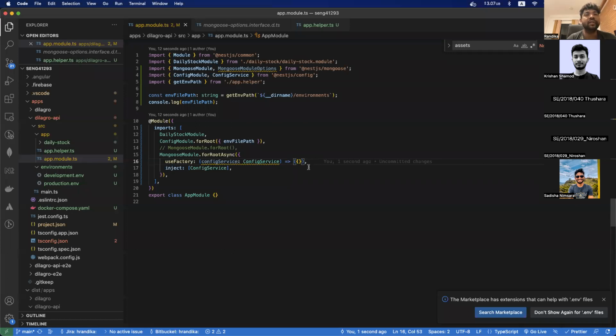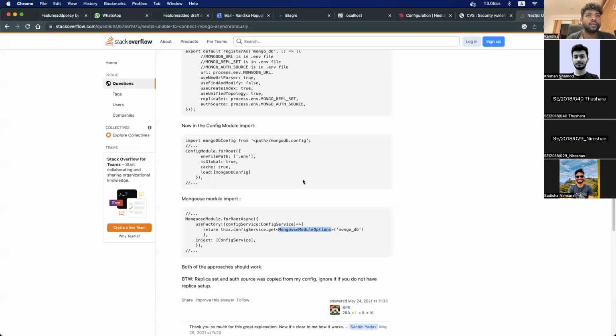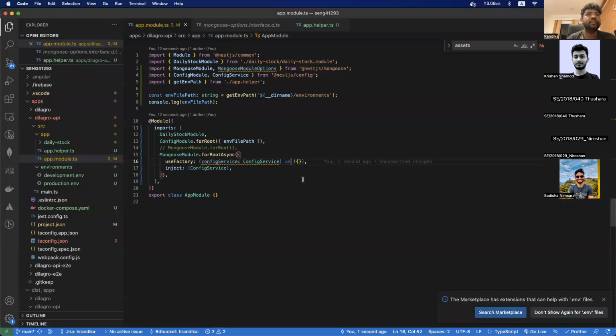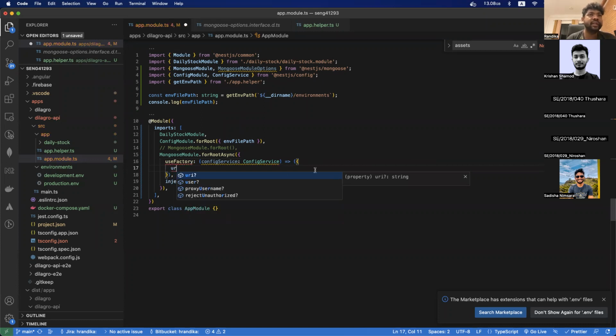So we are not giving the wrong type. Yeah. Return type is, can't remember. So for now, just say Mongoose. Sorry, it knows what's needed. It needs the URI, right? So URI, how can we get it?